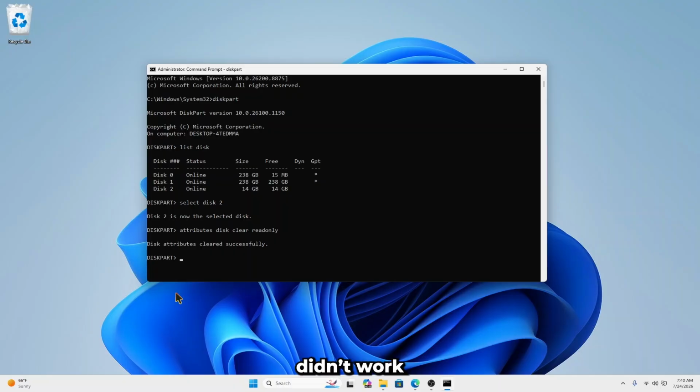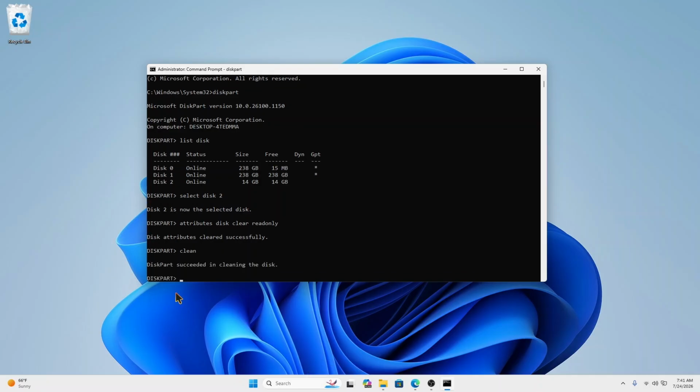If that still didn't work and your USB can't show up in File Explorer, the last step is to format your USB drive. And just be careful as this will remove all data you have on your USB drive. Type clean and press Enter. Wait a little bit while Command Prompt formats your drive. You will see DiskPart succeeded in cleaning the disk.